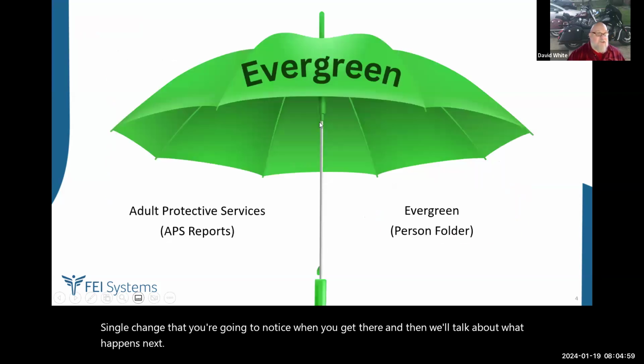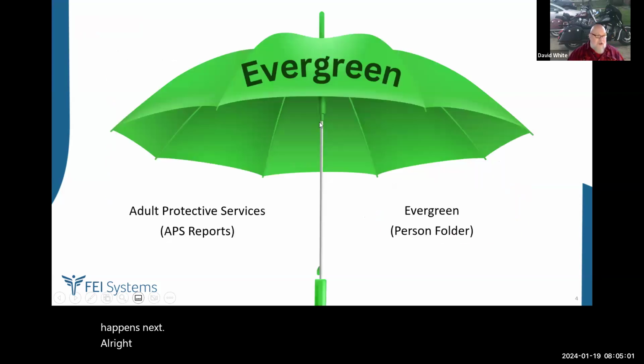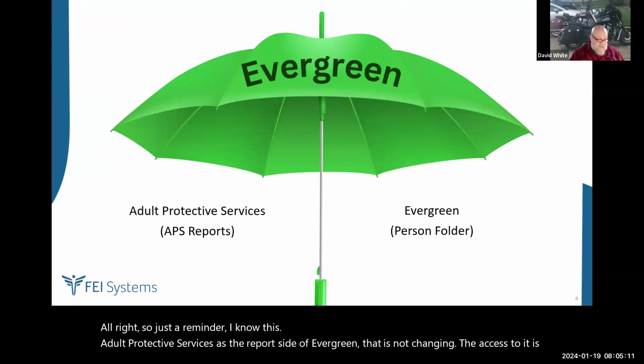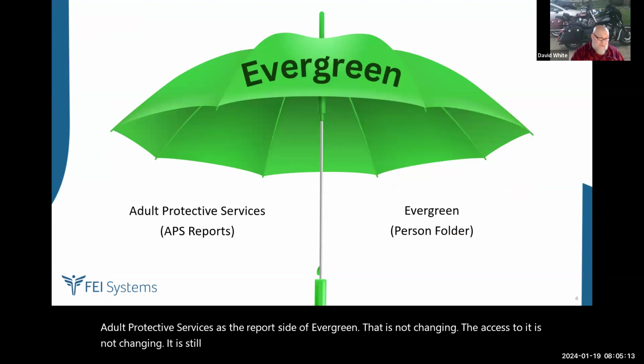All right. Just a reminder, I know you know this, Adult Protective Services is the report side of Evergreen. That is not changing. The access to it is not changing. It is still solely for APS individuals. Even though the case managers are coming on board, they will not have access to it.